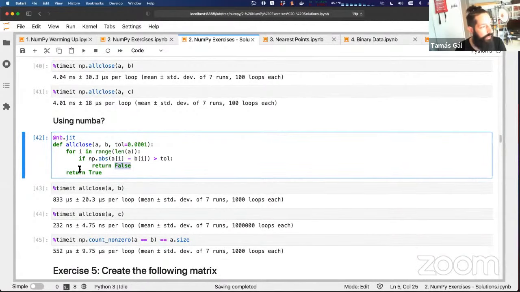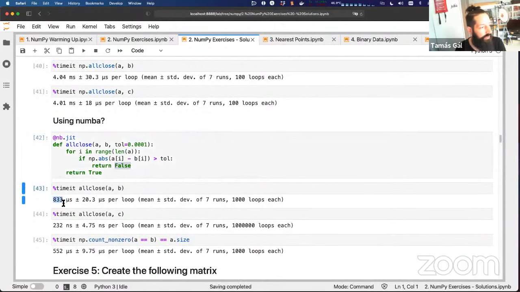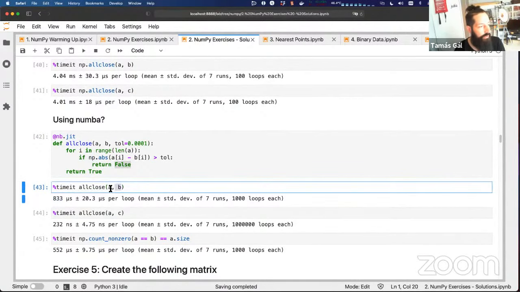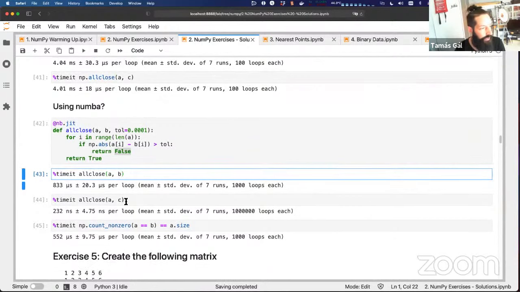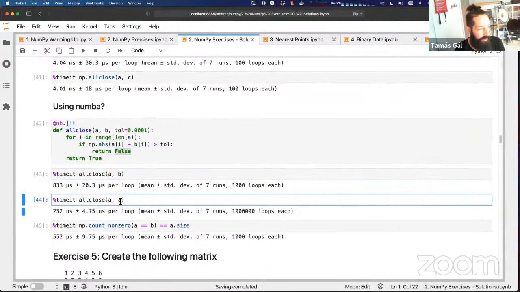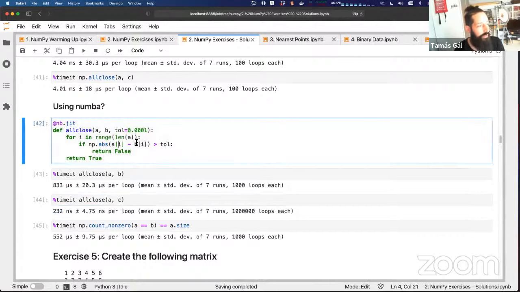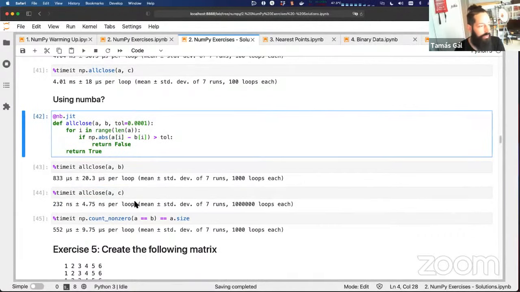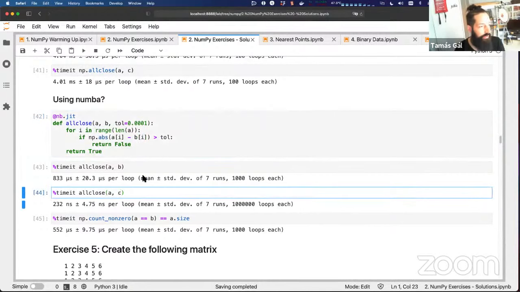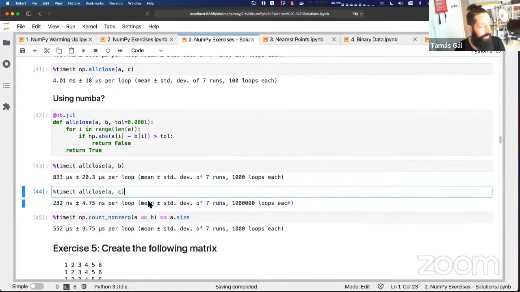Okay, let's time it. As you can see, it only takes 800 microseconds. So it's like four times faster than the allclose function when I compare it to B. Remember, with B, the very last element was different. If I compare it to C, where the first element differs, it only takes 200 nanoseconds. So obviously it works. It started to compare and it realized, okay, these are differing, so I don't care about the remaining 1 million or whatever elements.